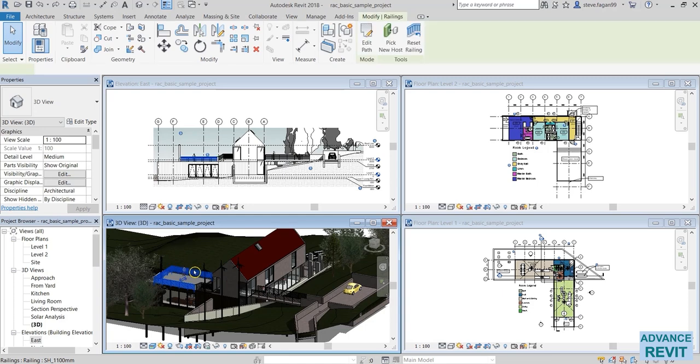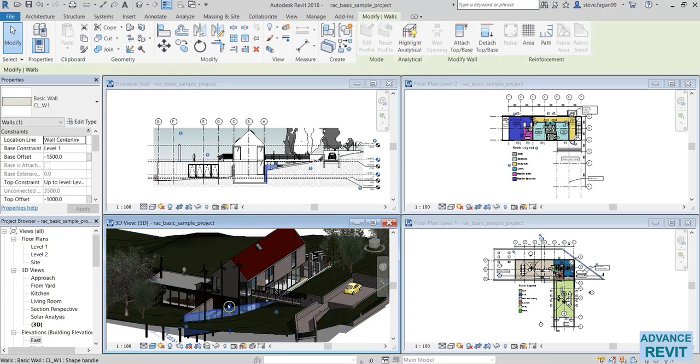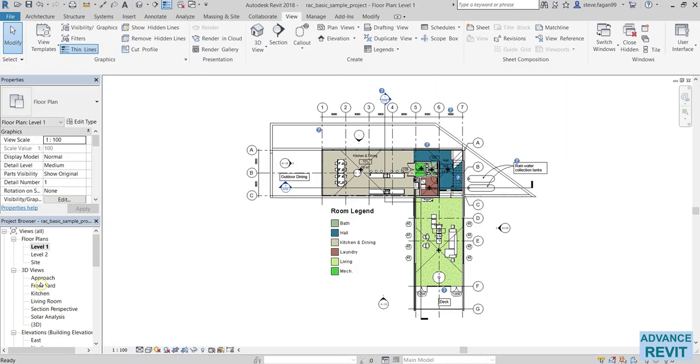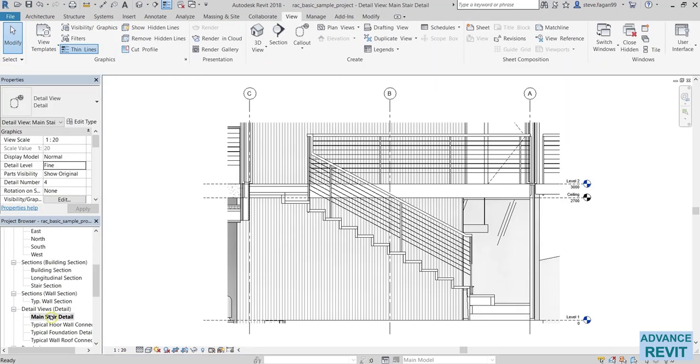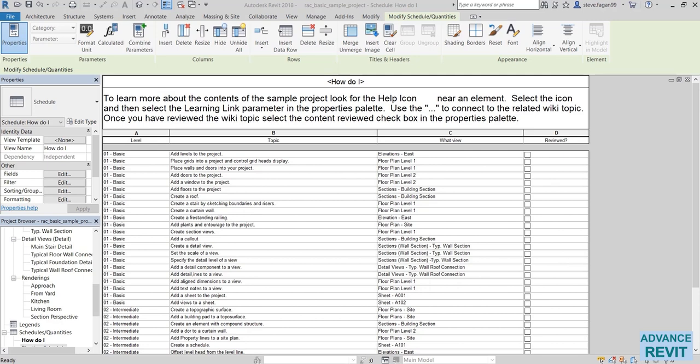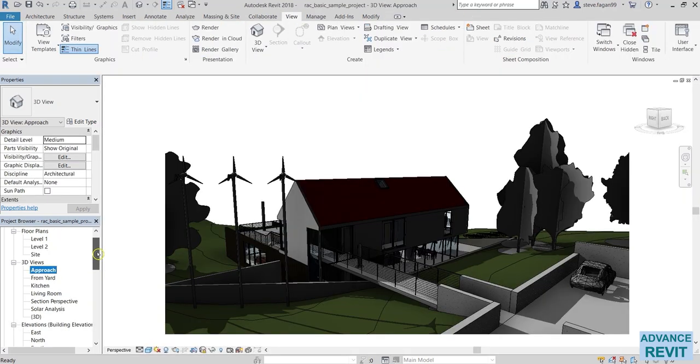By using a single project file, Revit makes it easy for you to alter the design and have changes reflected in all associated areas, be it the plan view, elevation, section views, schedules, and so forth. Having only one file to track also makes it easier to manage the project.